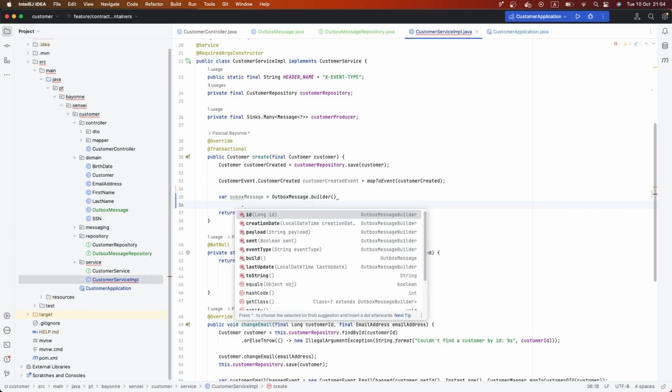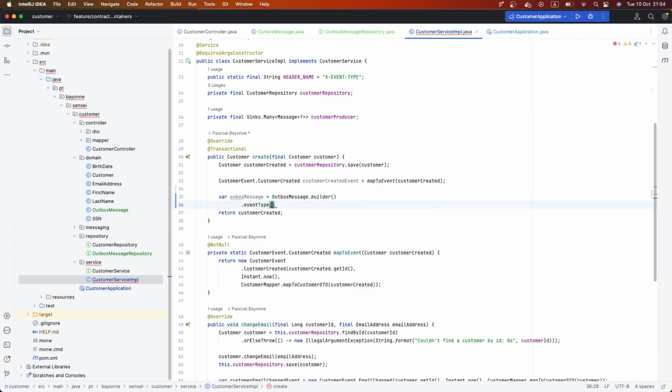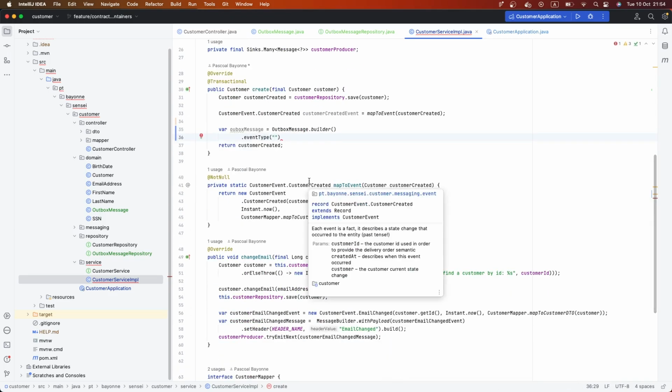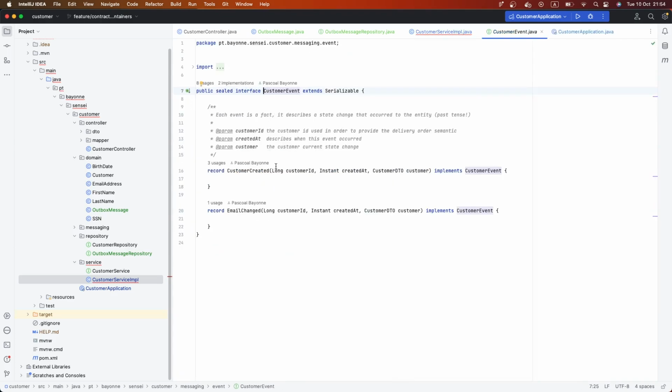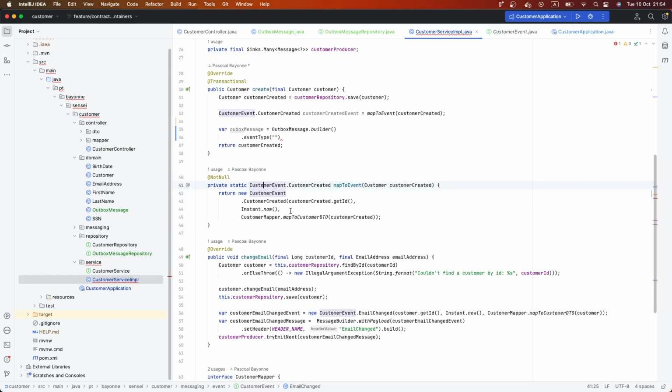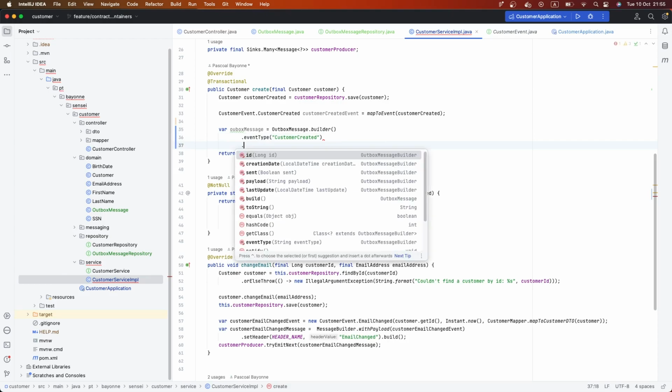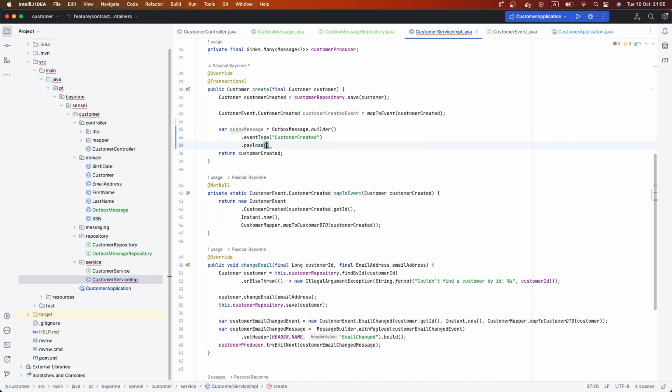For the ID, the first thing we need is to set the event type. As we can see, in our application we have different kinds of events, right? For example, if we take a look here, we have customer created and email changed. Of course, we could have more events, but for this example, we just want to play with two events. So in that order, we can say the event will be customer created. And let's also provide the payload, okay? So how are we going to provide the payload here?